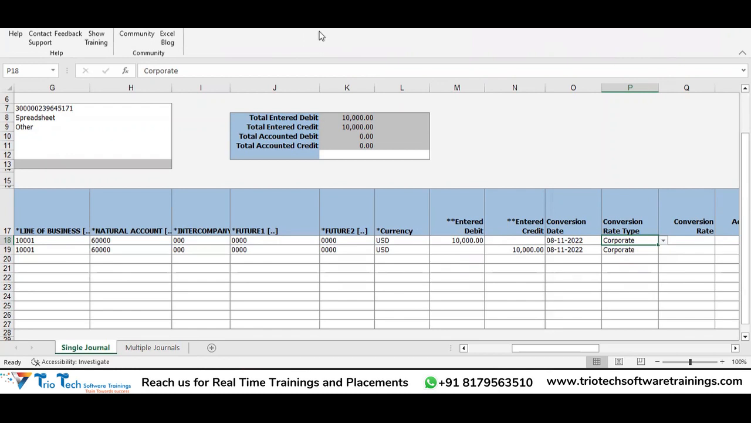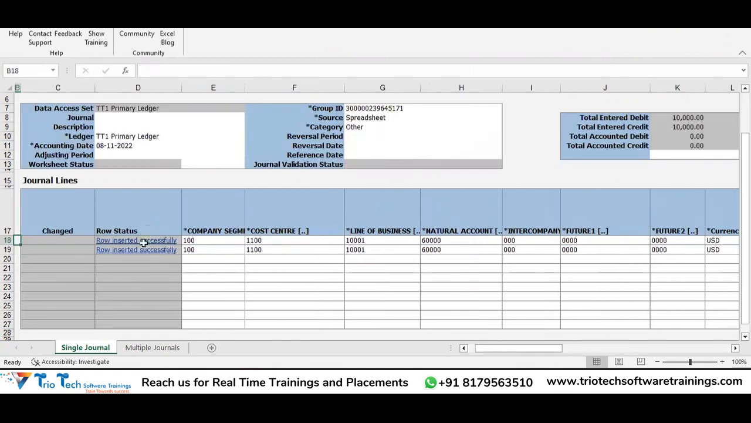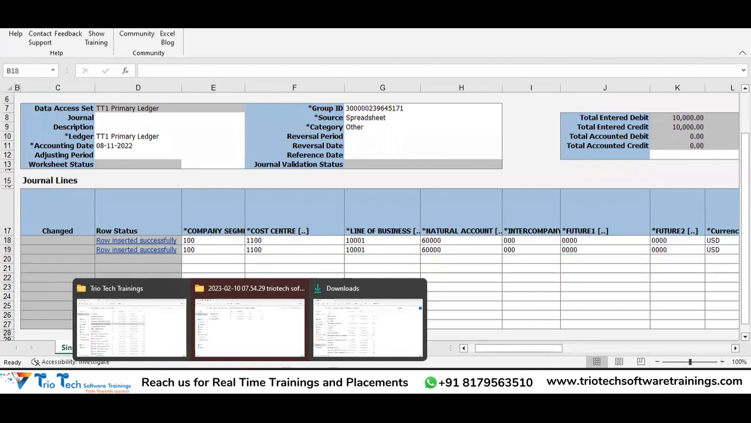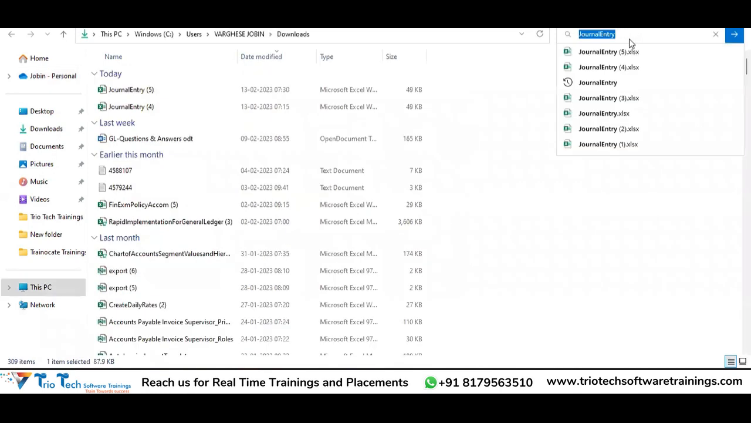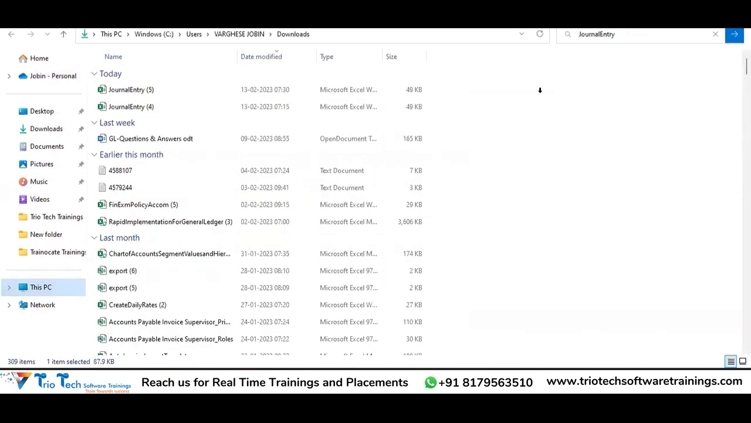When you click on that upload process, it will actually run the program. If it errors out, it will show you an insert error or invalid entry, something like that. There will be an error message. And if it is successfully inserted, you will see the status as row inserted successfully. Let me open that page just to show you what it displays once you have completed the process. So let me open this.